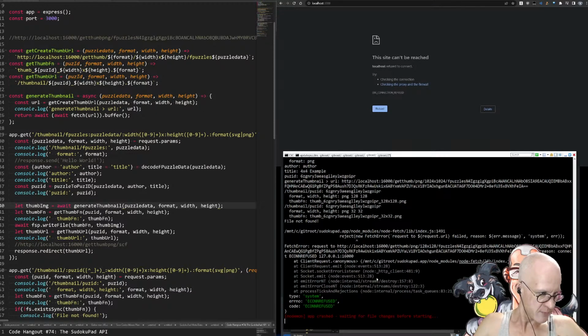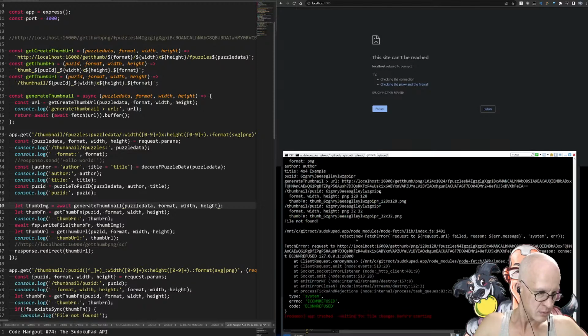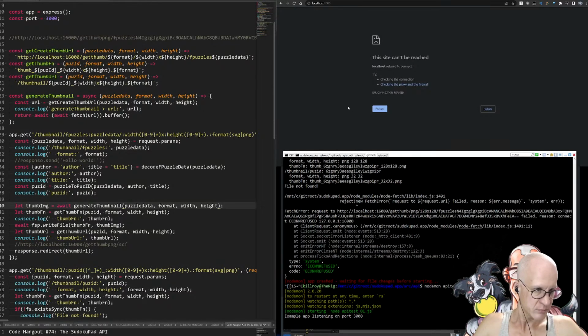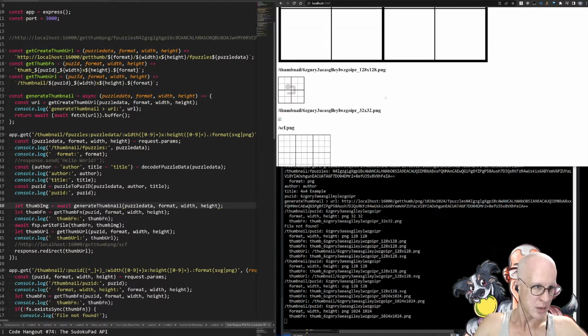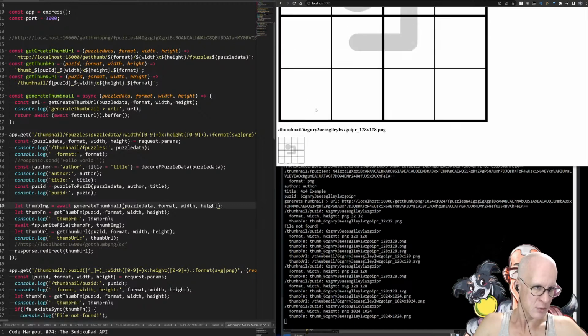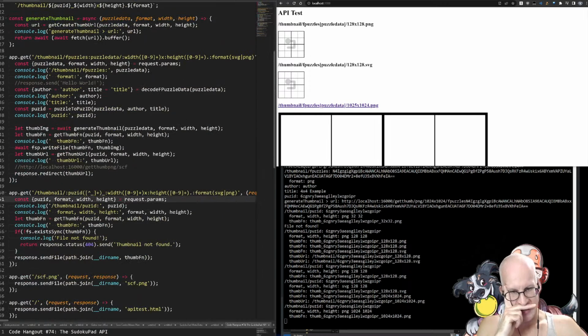Request failed, reason connection something. What? Aha. And then those work, and then this one won't. And this one works the second time around. Right. Now the thing is, from this place, we just cannot generate the image.